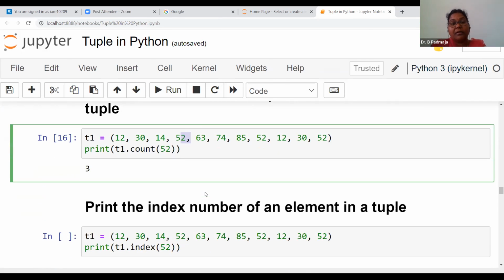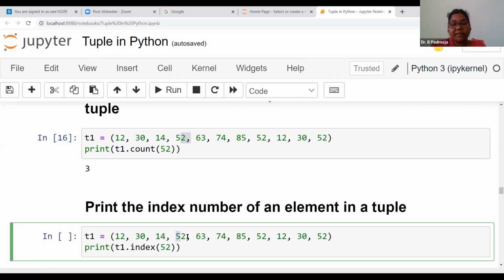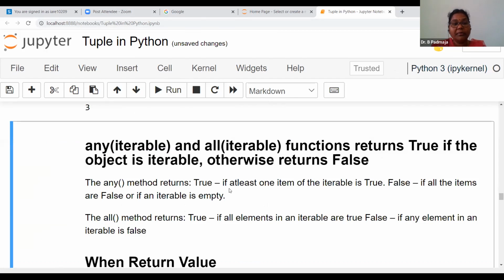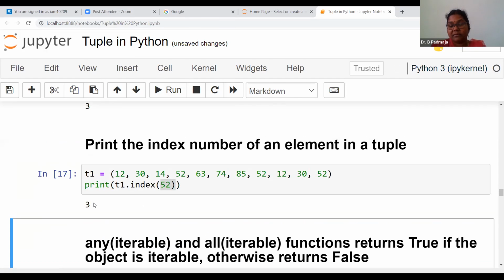The next method is called printing the index number of an element in a tuple. Last class also I told you in list, if an element is present multiple times, it will always give you the index number of the first occurrence. So here, 52's index, 0, 1, 2, 3, it is available at the third index. So if it is available multiple times also, it will always give you the first occurrence.